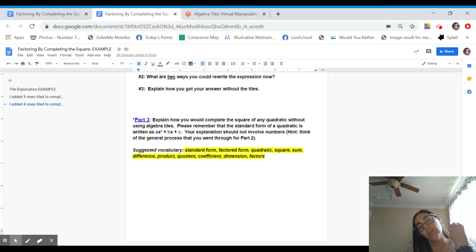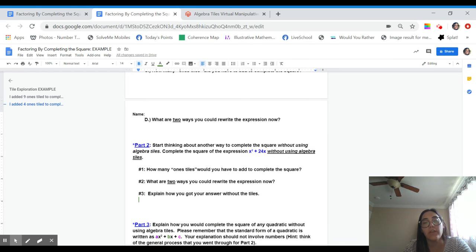And part 3 is asking you something very similar, only imagine there are no more numbers now. So very abstract thinking for part 3. Explain how you would complete the square of any quadratic without using those algebra tiles. Please remember that the standard form of a quadratic is written as ax squared plus bx plus c. So your explanation should not involve numbers, but it can involve the a, b, and c values. You would just say a, b, c. And hint, think of what you did in part 2. What was the overall general process that you used to answer your question over here in part 2?